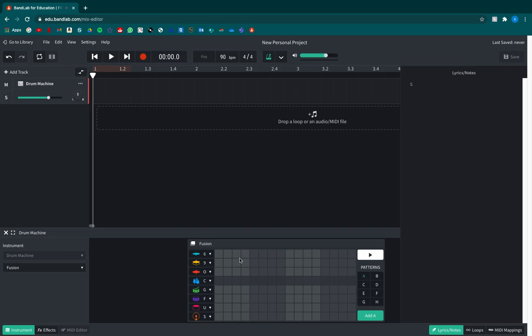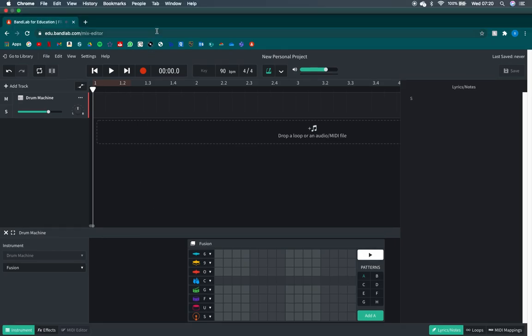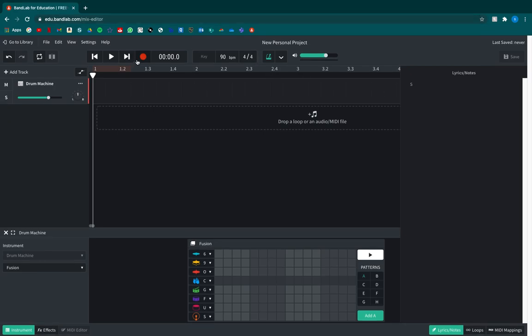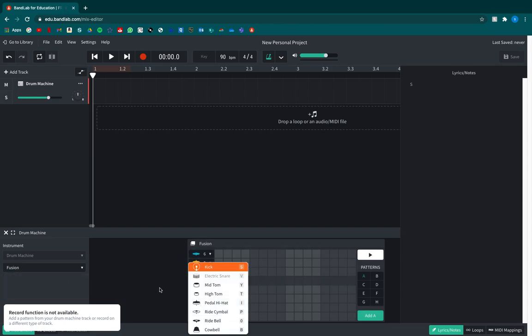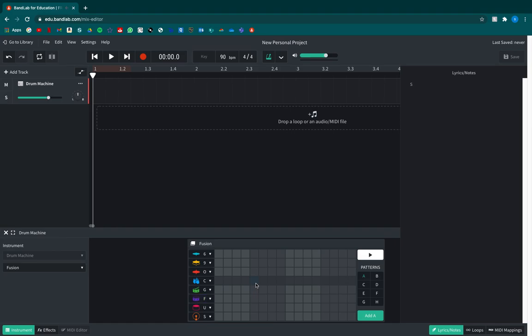So it is possible to record in simply by playing. I'll give you an example. Oh, because we've got the sequencer, it's not letting us record, that's fine. It is possible just to record these drums straight in, but we're not going to be doing that today. I'm going to show you how to sequence in a drum beat.